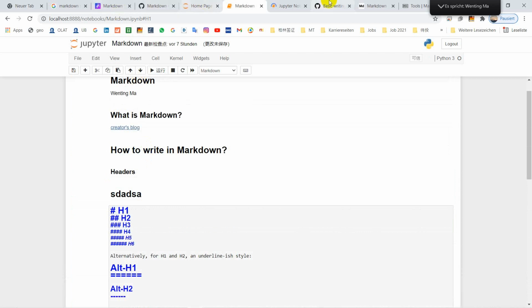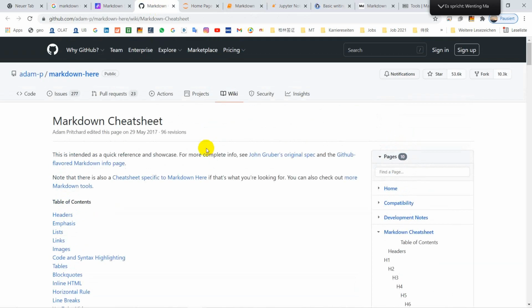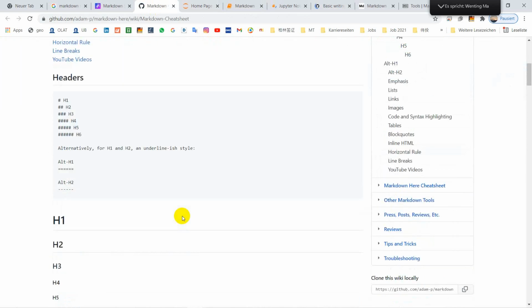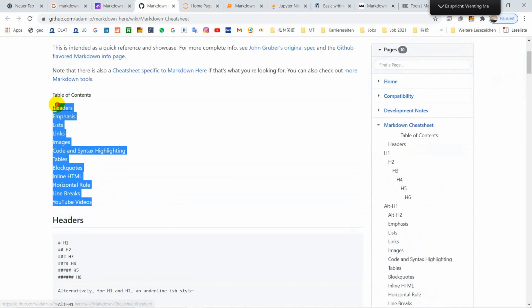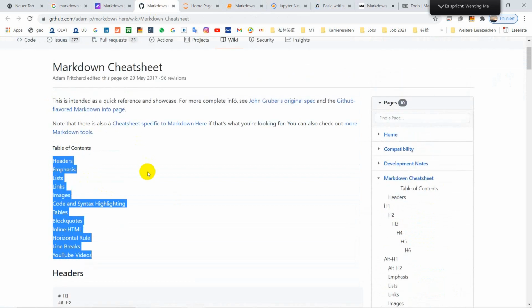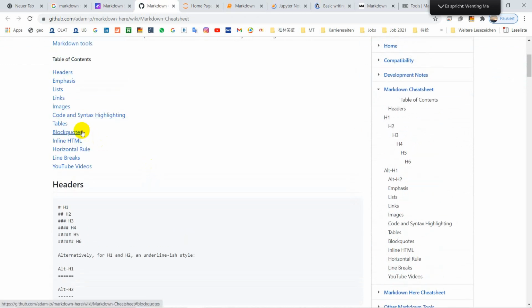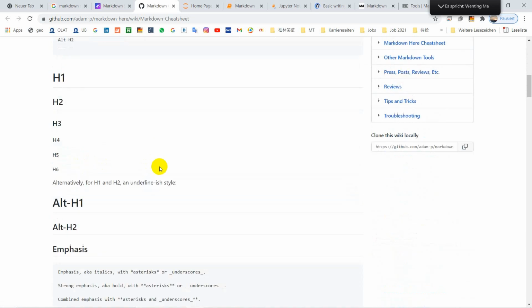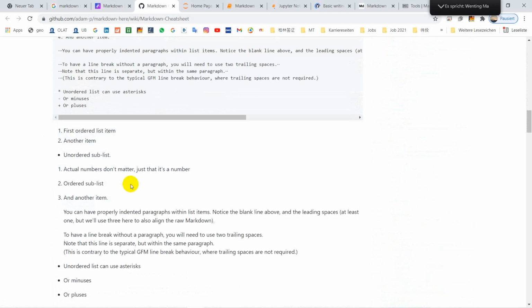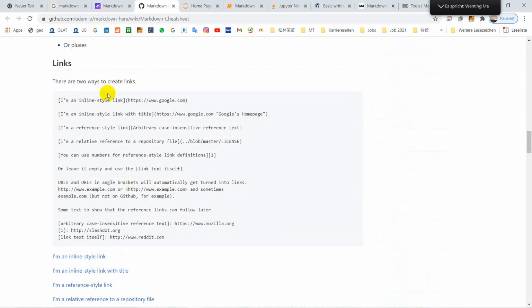And as the time is limited, I may just simply show you where you can find it. You can find it on this website, the Markdown cheat sheet. It will give you more functions that you can use in Markdown. For example, you can also input images and videos into your web page or your article, and also links.